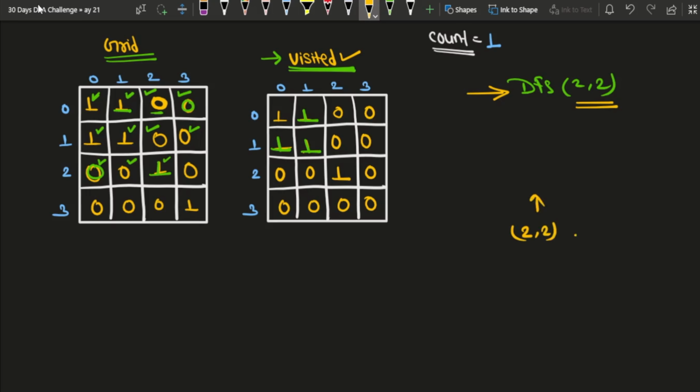So I can go in all 4 directions. If I decide to go to the top, then the index will be 1,2, and at the index 1,2, you can see that we have 0. It is not land, so I cannot add it into my island. We will ignore this index. Now, if I decide to go to the right side, then my index will be 2,3. At the index 2,3, you can clearly see that we have 0. So I cannot add this into my island as well, and this will also get ignored.